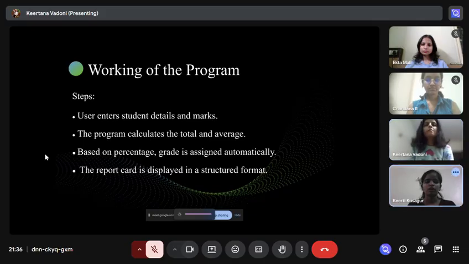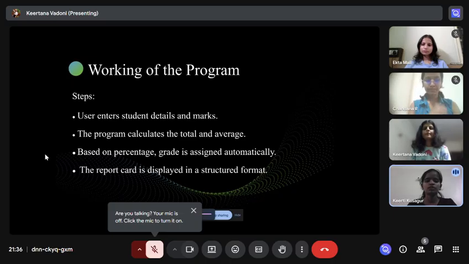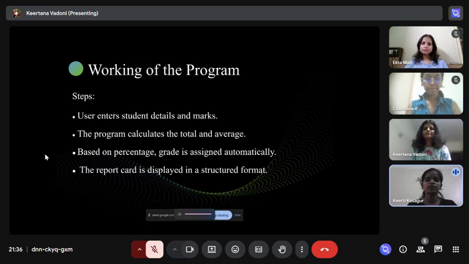Hello everyone. Now I am going to explain about the working of the program. The working of the program can be understood through a series of simple and systematic steps. First, the user is prompted to enter the details of the students, such as name, roll number, and marks obtained in each subject.